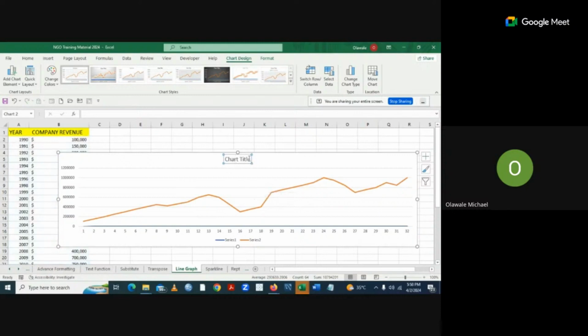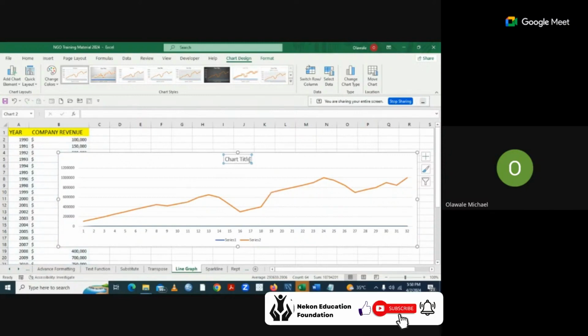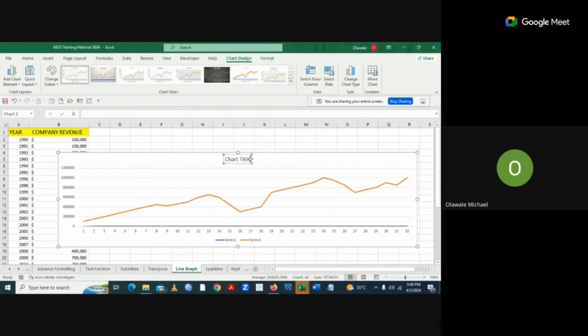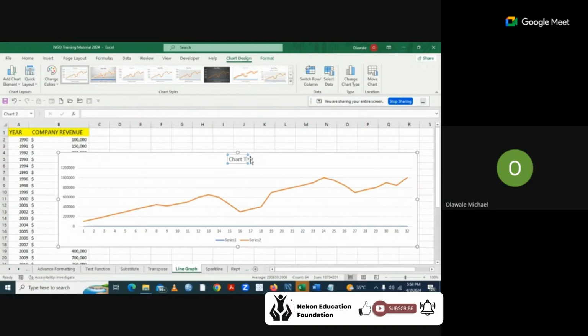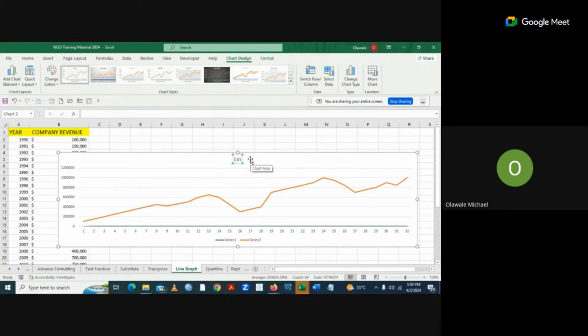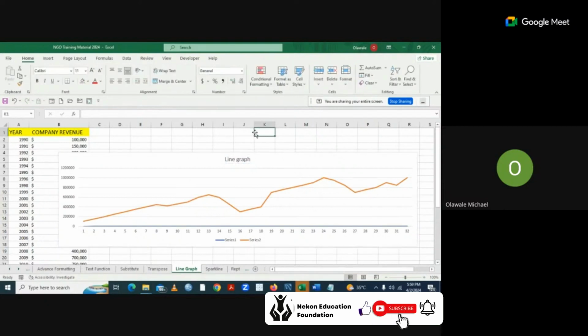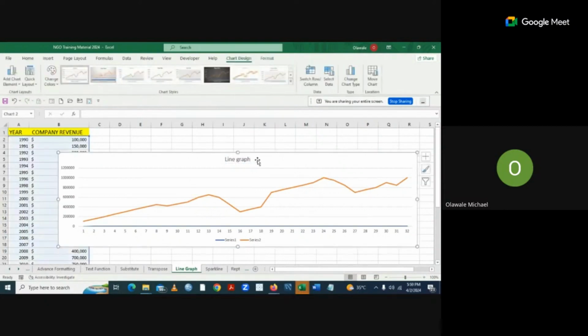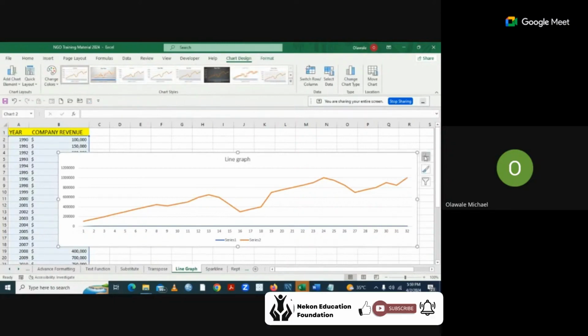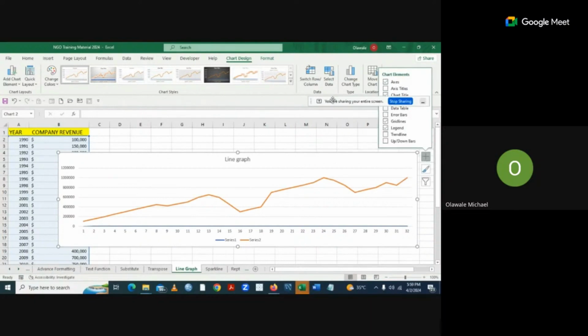I'll click here. You can put your title here, chart title. Permit me to just use line graph. Line graph, that's the title. I just want to use line graph as the title. Now, I can come down here to format to continue work on my graph.